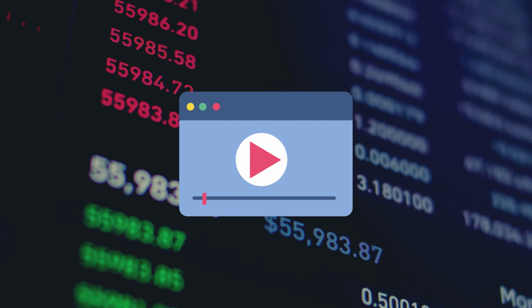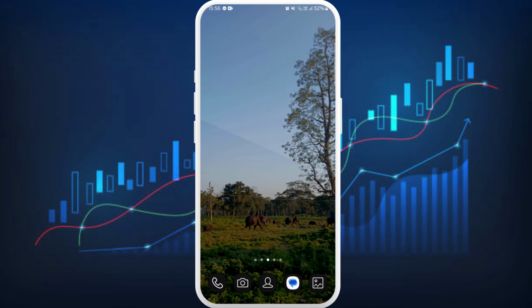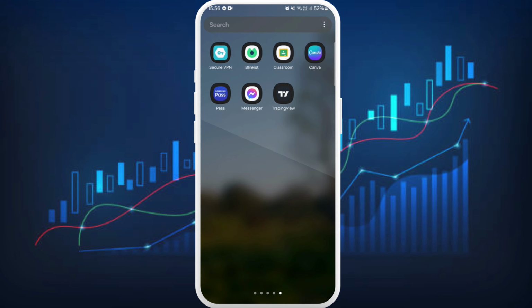In today's video, I'm gonna show you how to sign up for TradingView on your smartphone. It's a very simple process, so let's get started. First of all, unlock your phone and make sure you are already connected to the internet, and download the TradingView app if you haven't already. Once you download the app, launch the app on your phone.